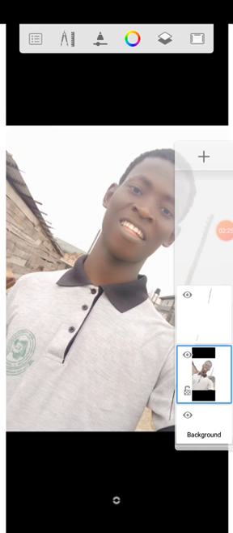I have two layers here. I don't want to draw on this layer where the picture is. I want to draw on the layer where I have the white background. So I'm going to make this blue rectangle show on this white background. Okay, so I can now start drawing.